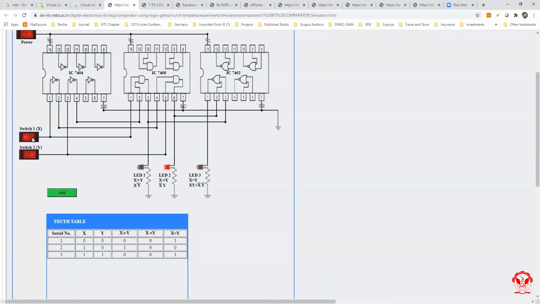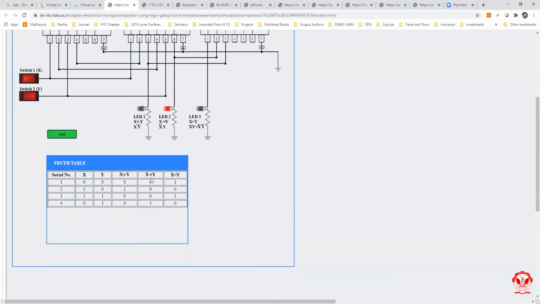And for 0 and 1, LED 2 lights up. That means since 0 is less than 1, that is X is less than Y, LED 2 lights up. Just click on the add button, and from here we can see that for X less than Y it is 1 and the rest are 0.